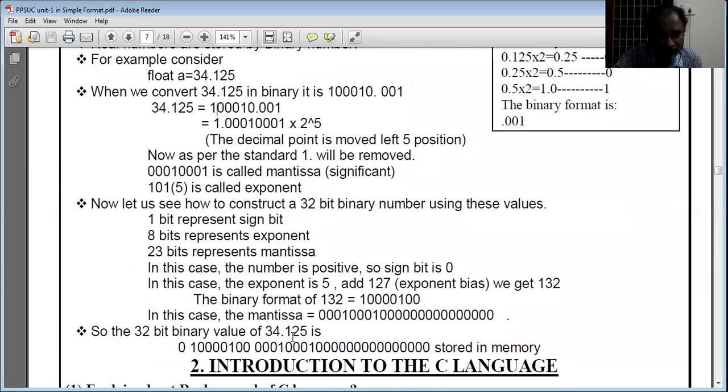Now in this case, what is the mantissa? The mantissa is triple zeros, 1, triple zero, 1. After that you put 0, 0, 0, because you need the mantissa to be 23 bits. Here how many bits are there? 3, 4, 5, 6, 7, 8. So the remaining bits you can add here like this.